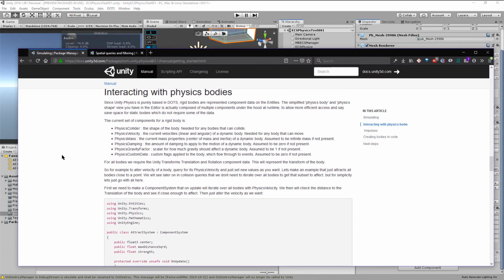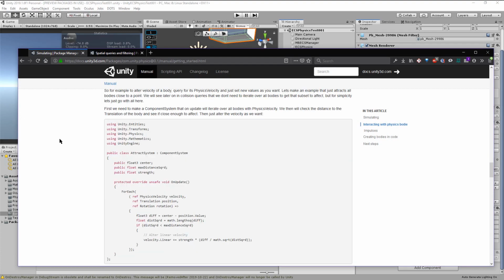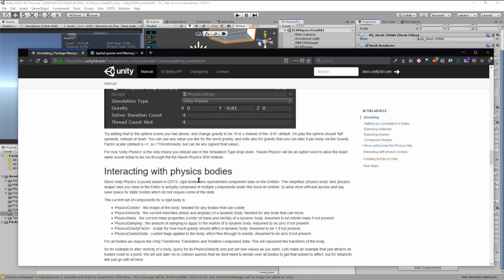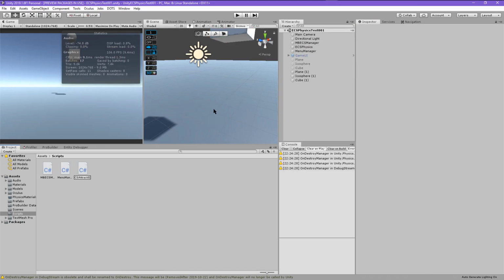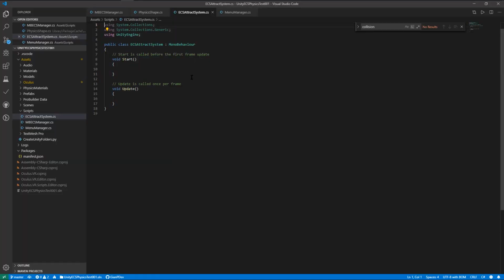Now that I think about it, it's probably not good to learn this because I still need to do animation and stuff. However, I have been thinking about trying to do some procedural animation instead of traditional animation. So we'll make this attract system, see what happens. Maybe we'll get a better idea once we do this. I'll just paste this.